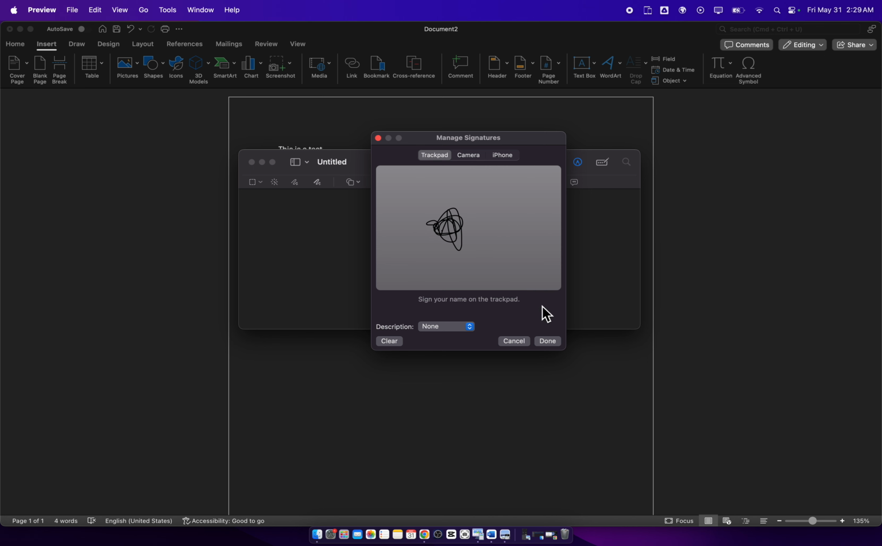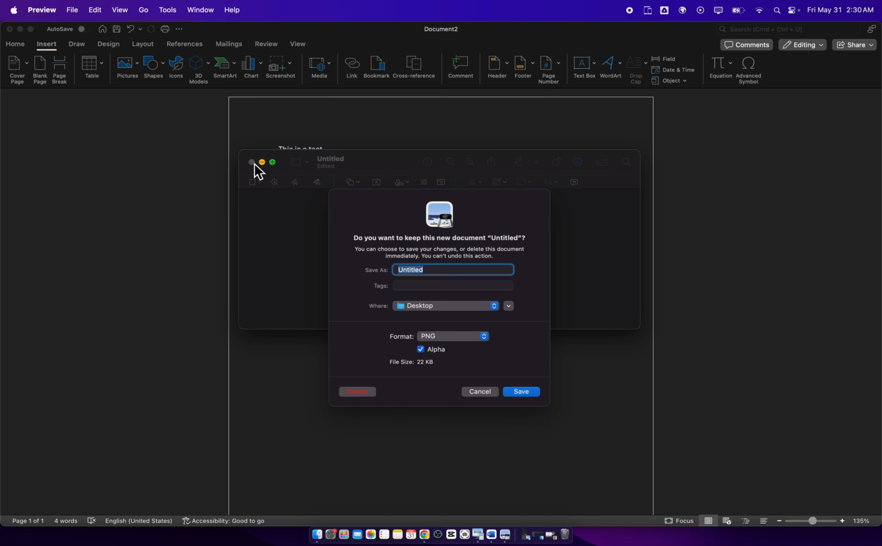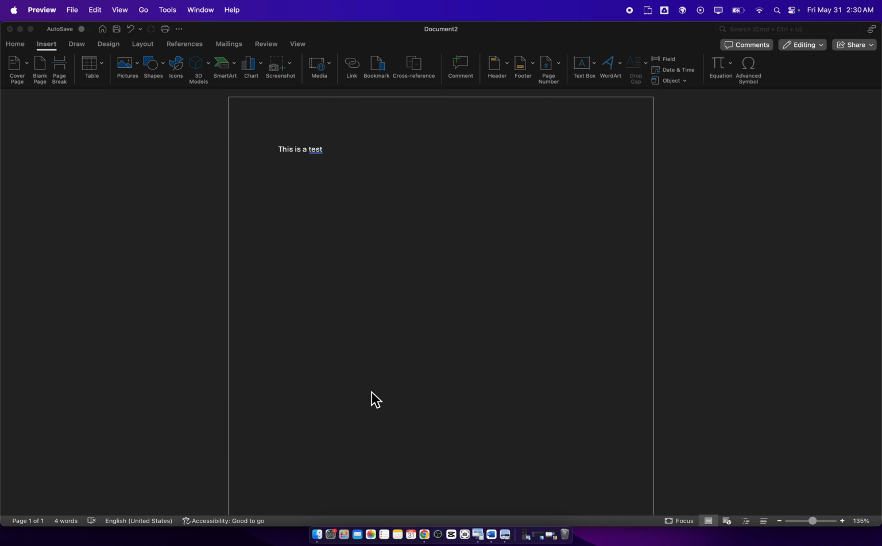So after you do that, click on OK, on done. Then you're gonna have to select it like this, and then you're gonna have to resize it a little bit, and then you're gonna have to save this file to your desktop on MacBook. So you're gonna have to click on X, and then you're gonna be asked to save the file, so simply click on save. I already have one, so I'm not gonna do that again.